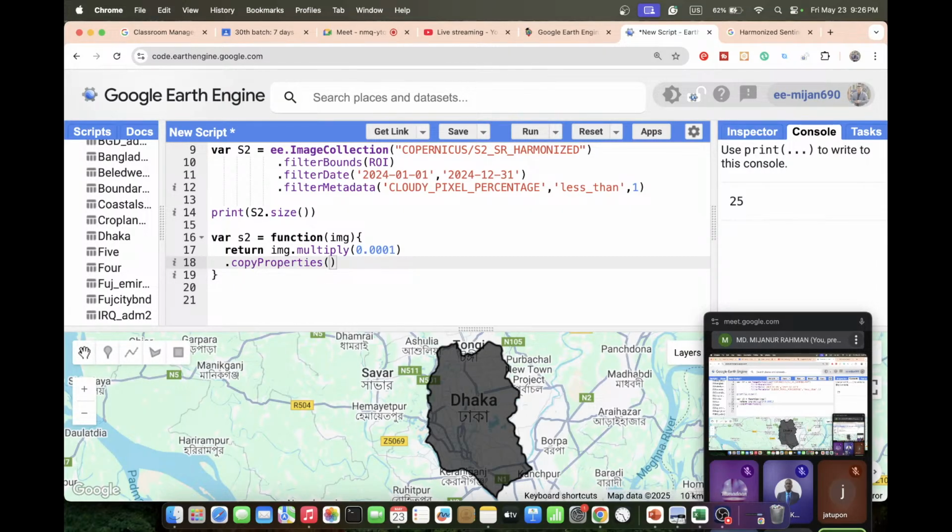So this copies properties from the element and applies system time start to system time end. It means that I already have a system where I defined the start time and the end time. So between this time, all of the images I consider and apply this multiplication by 0.001. Now this is my function and this is my collection, a total of 25 images.